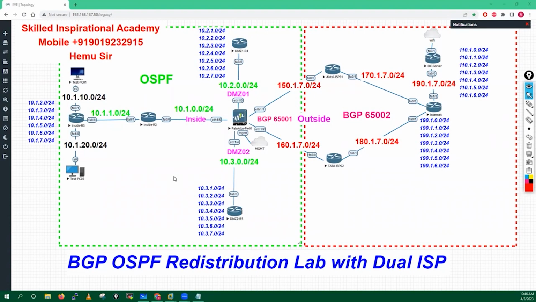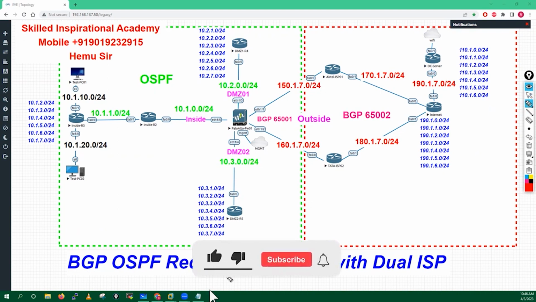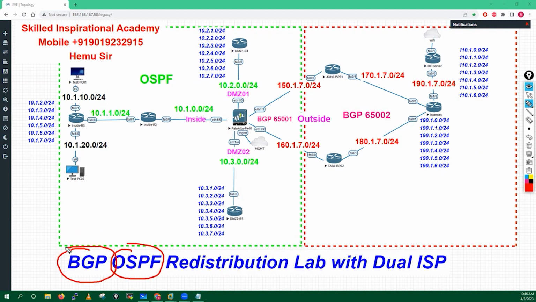Everyone, my name is Hemu and today we are going to discuss how to do the redistribution between OSPF protocol and BGP protocol in this particular lab environment. And guys, it's like a dual ISP kind of case.